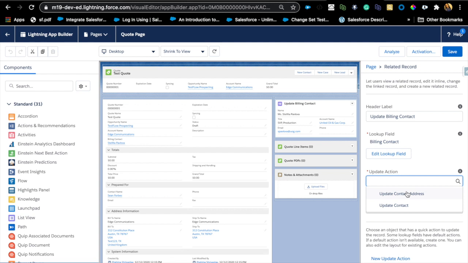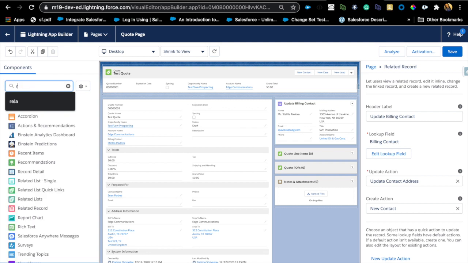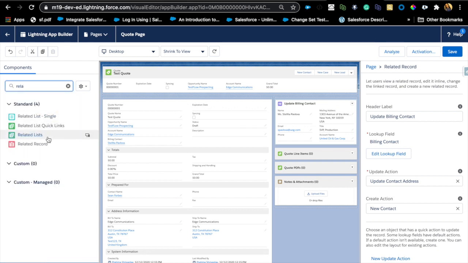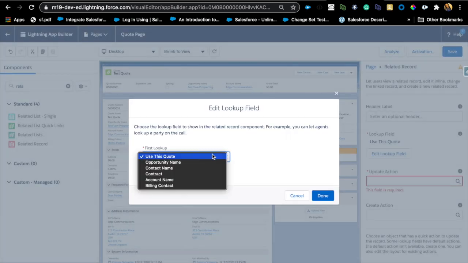clicking on the Related Record component again, this time I'm just going to hit X here and pick Update Contact Address. So now I have address as well, and I'll show you what the create action does, but we don't need the create action here. Could add it if you need it. So that's all. And then let's say if you also want another contact to be updated, you can just say related record again. And I'm just going to do the same steps again because I want the other contact to be updated as well.